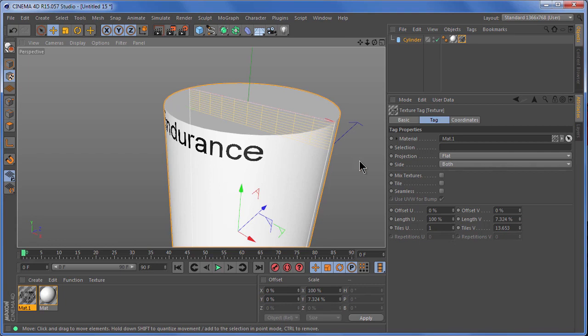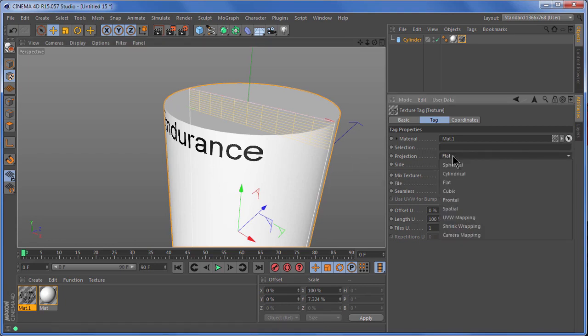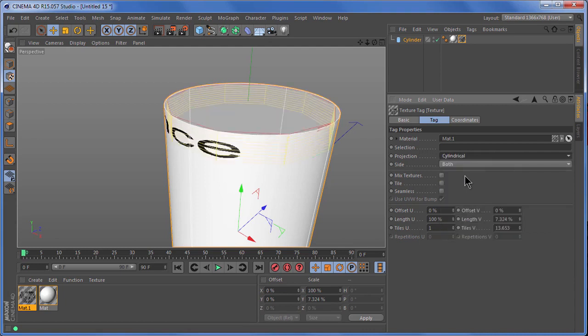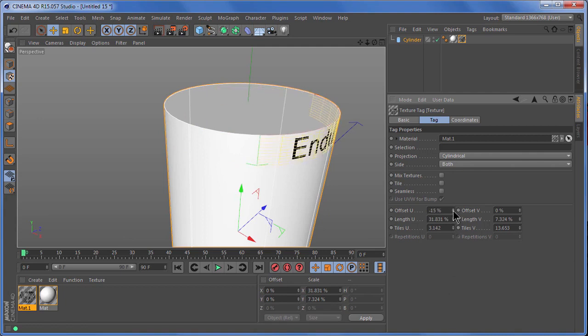So what I'm going to do is change back to cylindrical, okay, and it wrapped it 360 degrees around the cylinder. To fix that, down here in the tiles U field I'll type in pi, the mathematical function pi. You can do maths and put formulas into the fields in Cinema 4D. So pi and enter, and then I'll just move my offset around.